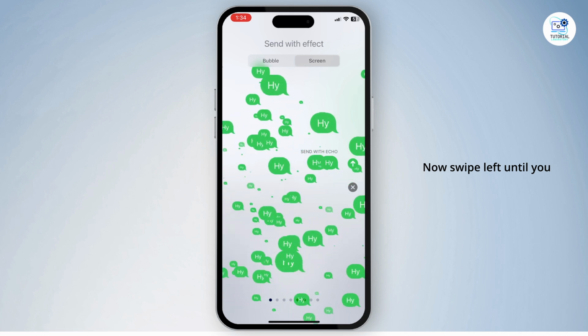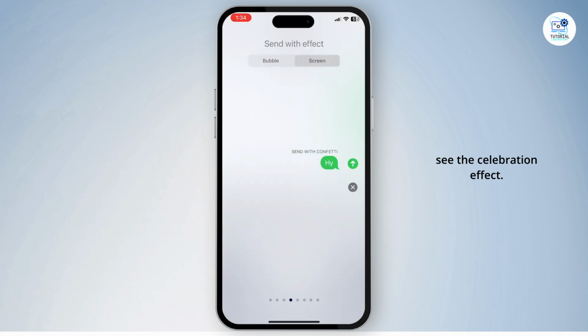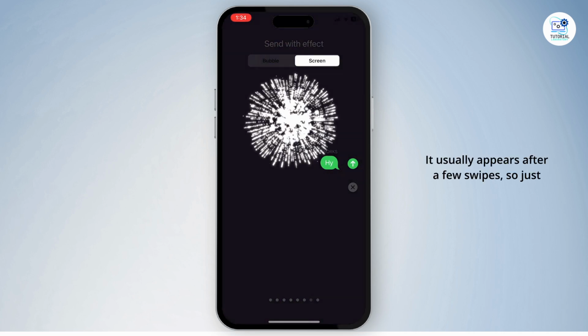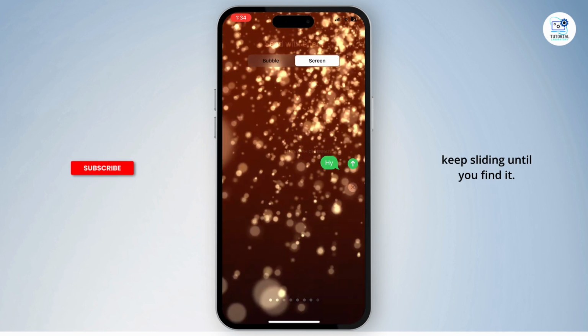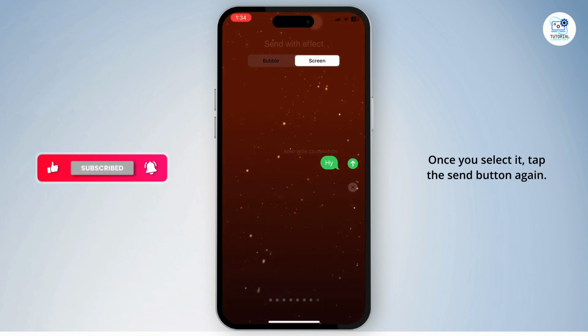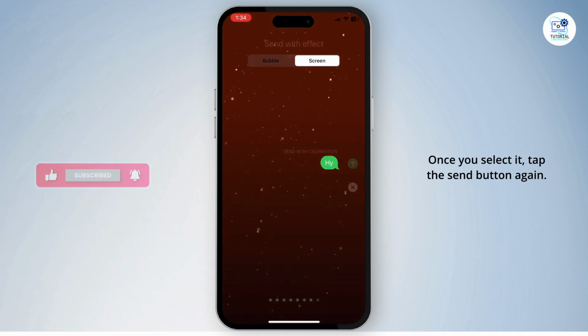Now, swipe left until you see the celebration effect. It usually appears after a few swipes, so just keep sliding until you find it. Once you select it, tap the Send button again.